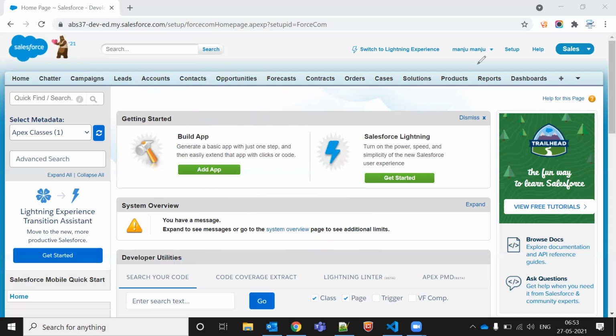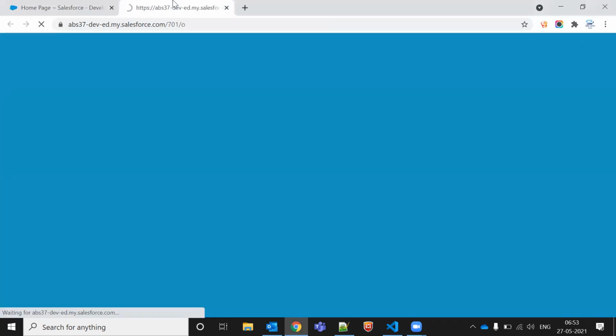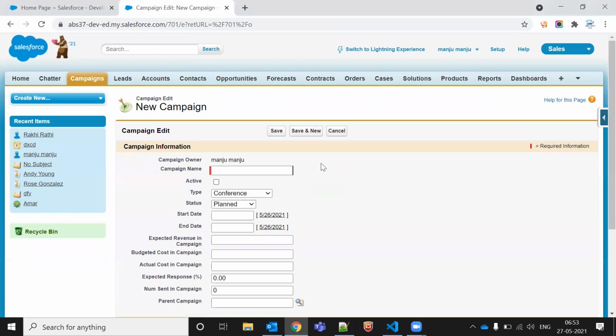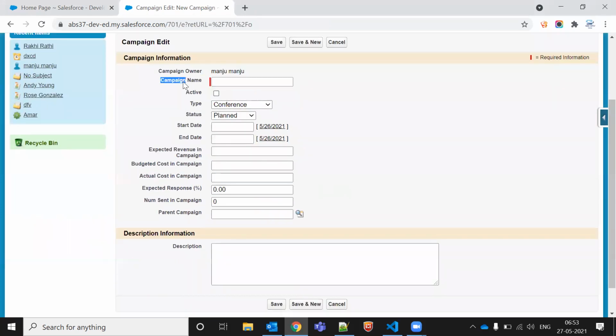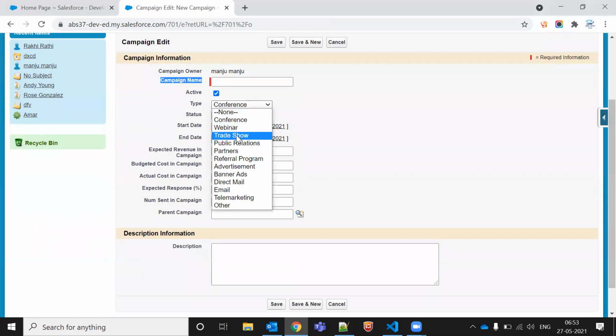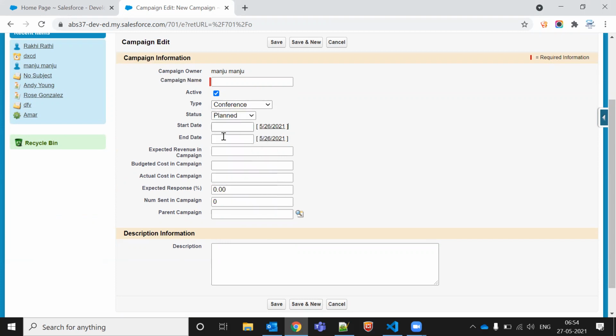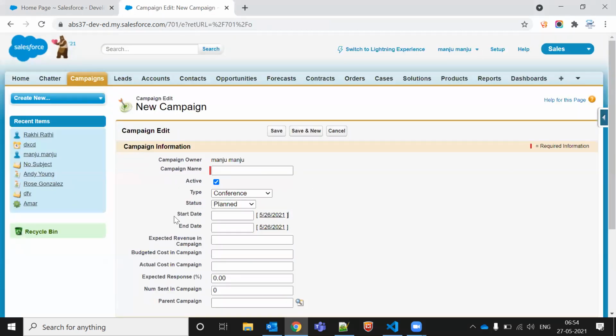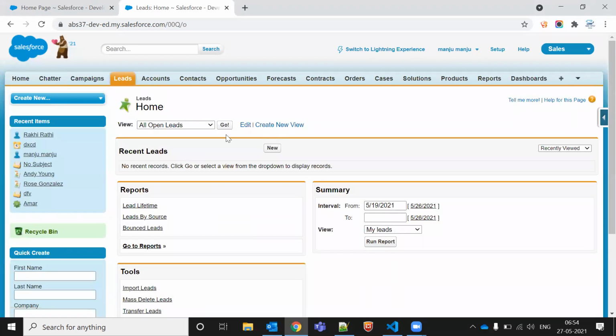So that is a real-time flow. And let me show you the campaign. In this campaign, generally there is the campaign name, whether the campaign is active or not, and which type of campaign it is: webinar, trade show, social media, partner, referral, advertisement, something like this. Then start date and end date, the revenue, and the parent campaign. We'll create a campaign, data will go there accordingly, and then we'll get a lead.